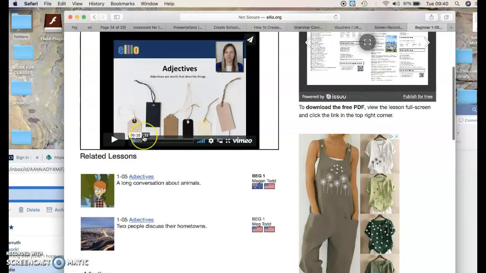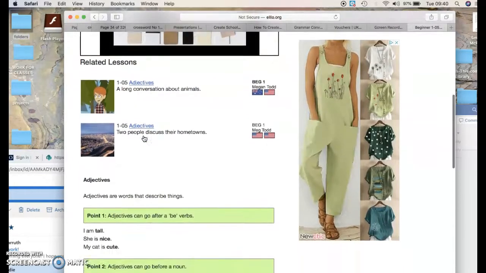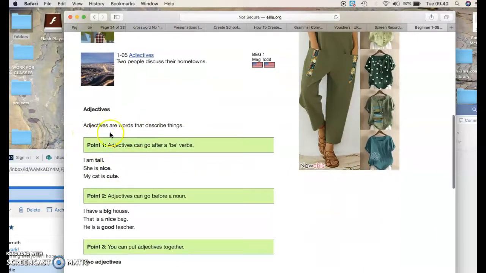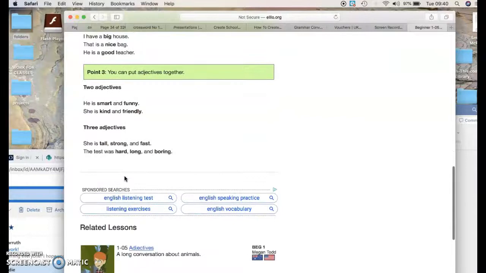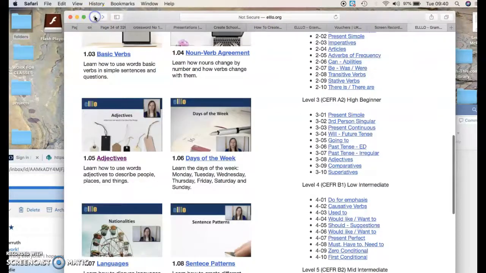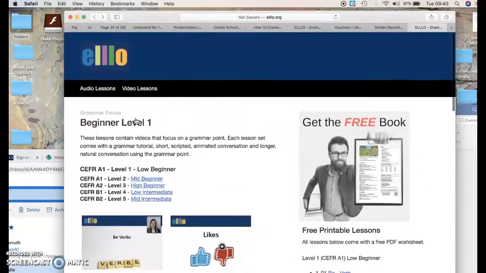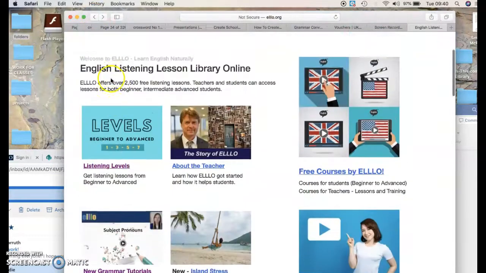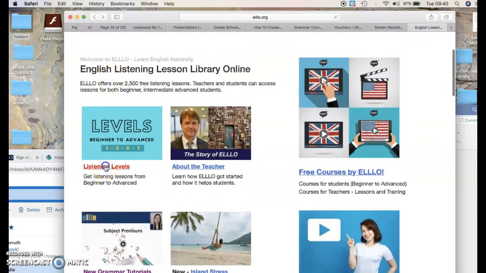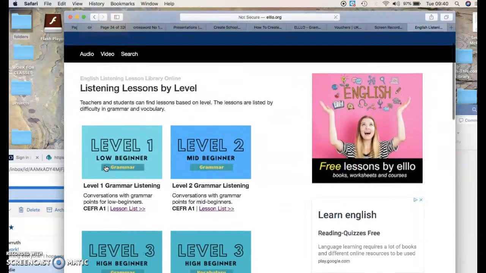And you can watch the video and learn a little bit about adjectives. And if you scroll down here, you can see some grammar that tells you about different adjectives. Okay, we're going to go back. And we'll go back again. And there we've got all the different listening. So you can click on listening levels.